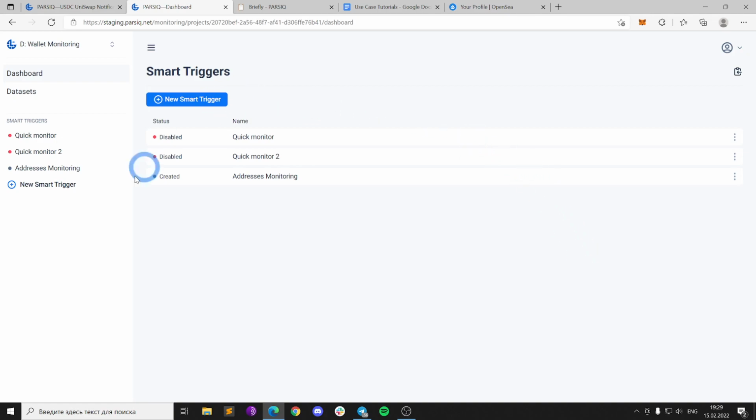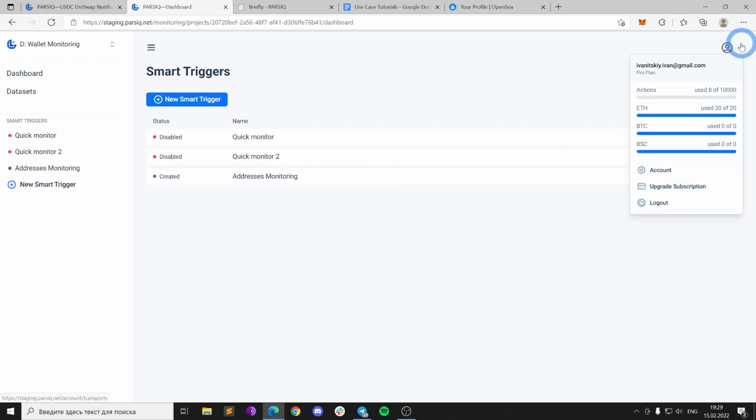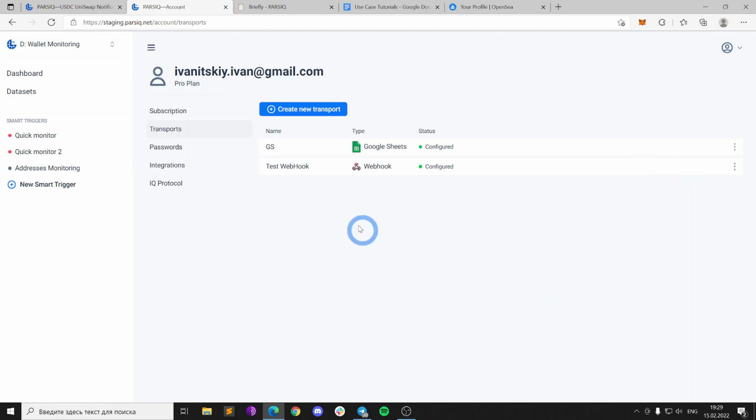So this is what our dashboard looks like. I have a project here, and first of all I would like to show you how to create a simple smart trigger and how to get notifications into Telegram and how to connect Telegram. So let's start with that. To connect Telegram we will need to go here to account and create new transport here.